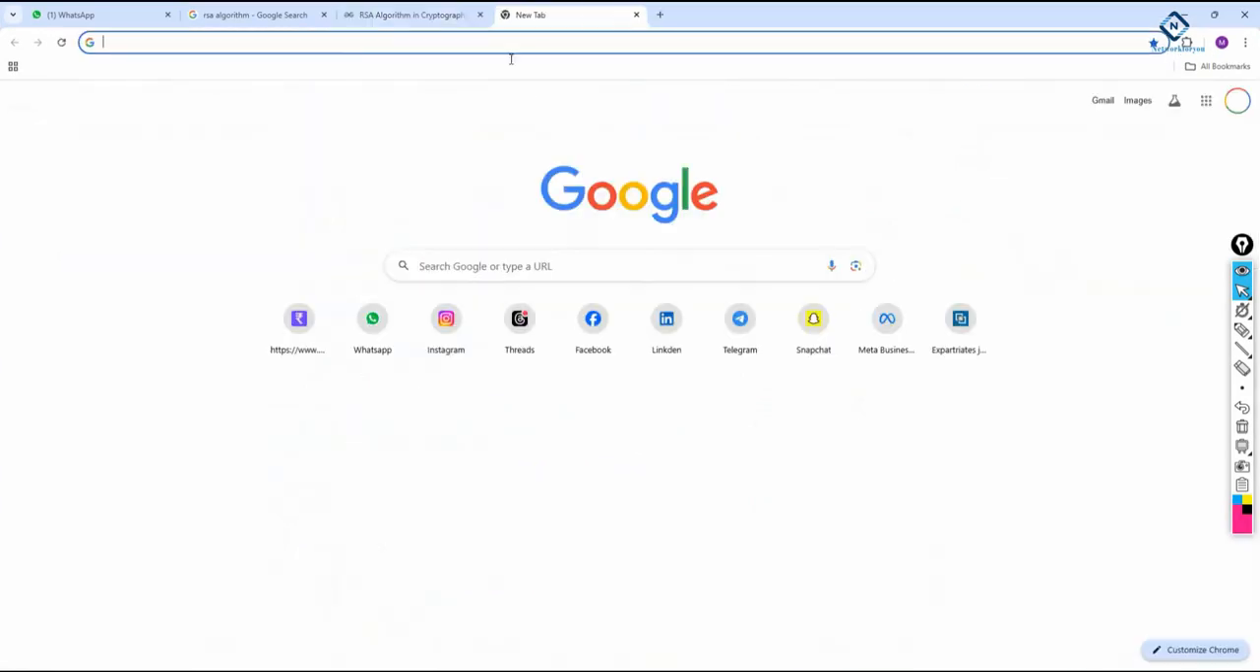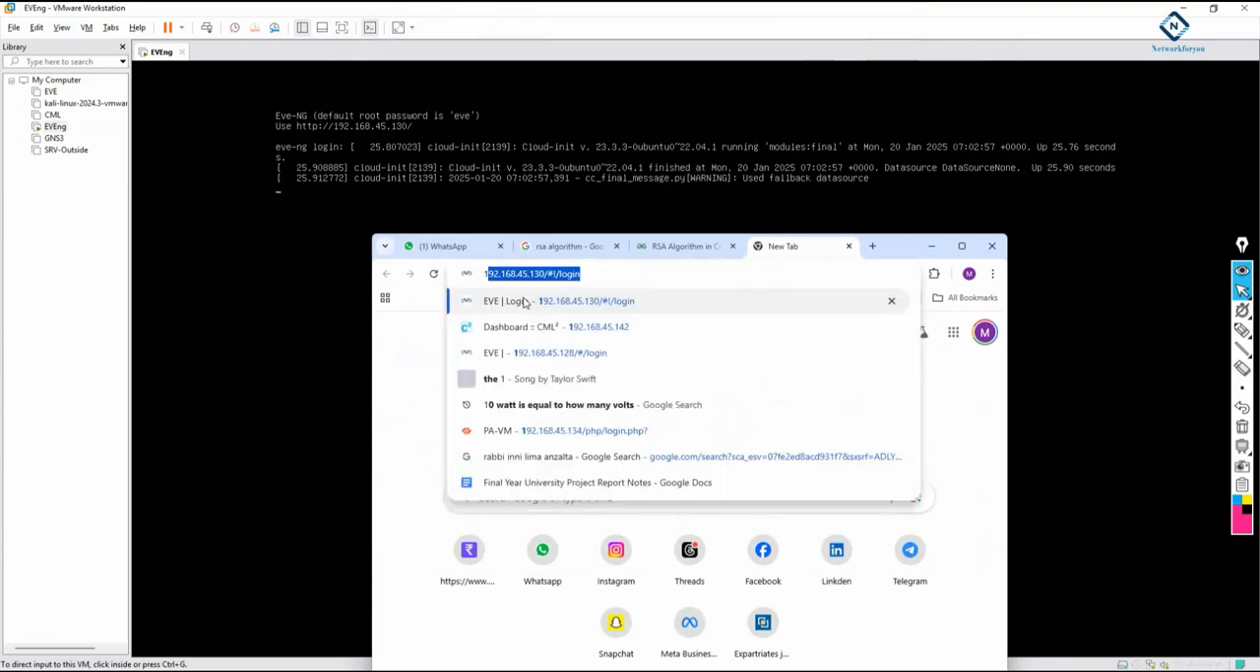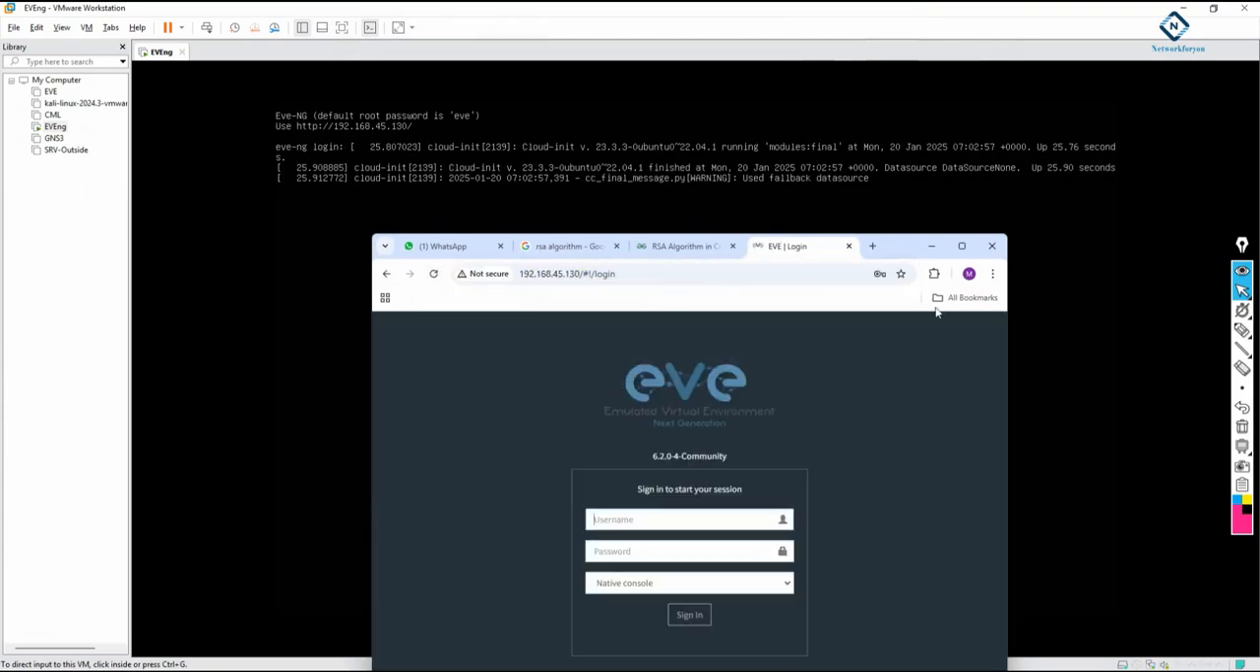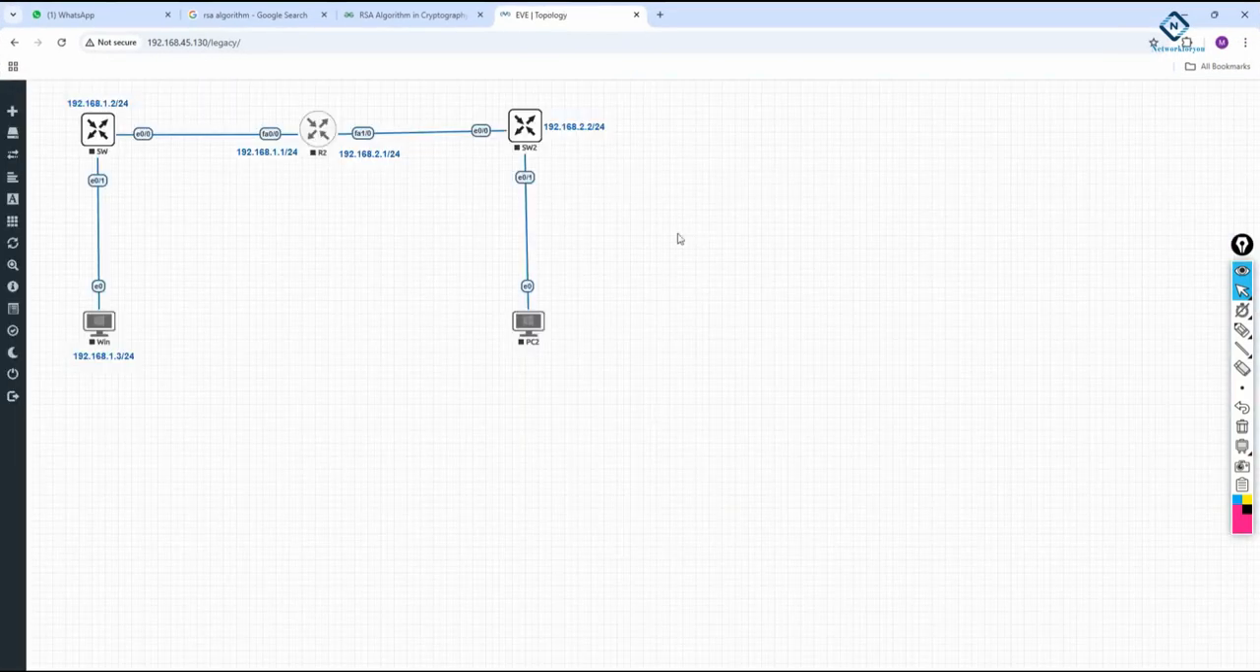So here I will put whatever IP we are getting here, this one, we need to type here. Okay, so after that you will put the username and password. Username and password I will show you later also. Admin is the username, password is eve. It is saved in my browser, so I took that one.